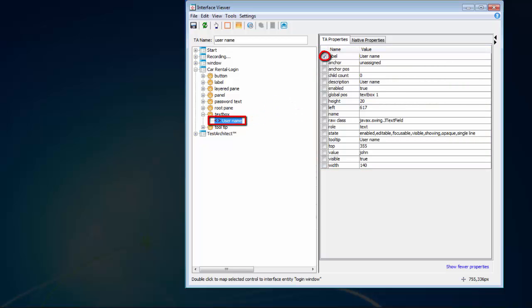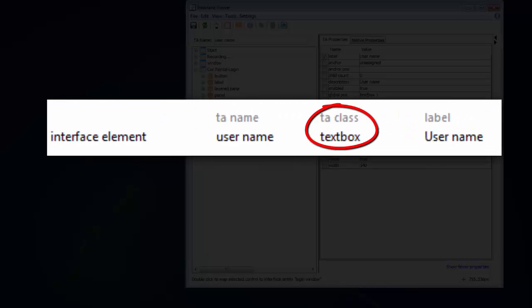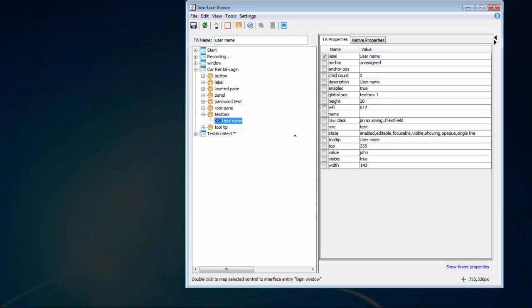At the moment, the TA properties on display are those belonging to the username control. The checkbox indicates that the viewer suggests that the label property and its value of username be used to identify this control. Now, we could select other properties to fully ensure that the control is uniquely identified, but we'll accept the viewer's suggestion. By the way, we talked earlier about TestArchitect always using the control's class as part of its identification. That's automatic, which is why you don't see any checkbox for it here.